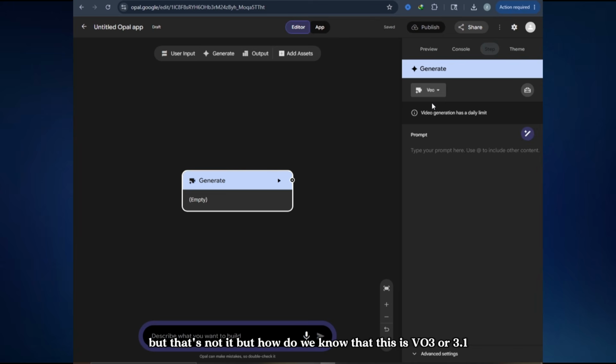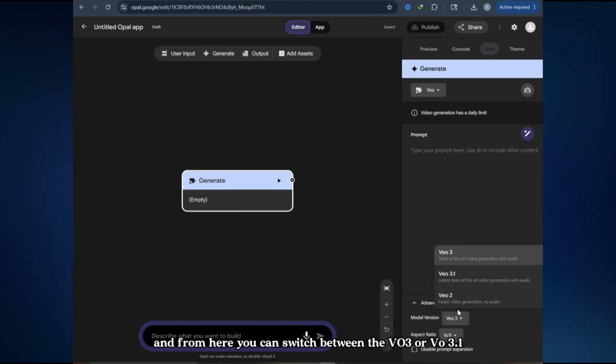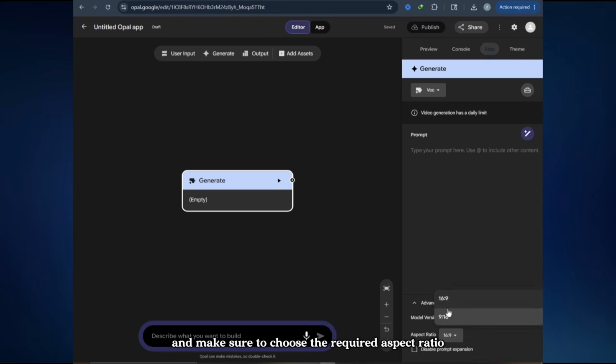But how do we know that this is VEO 3 or 3.1? So click on the advanced settings, and from here you can switch between the VEO 3 or VEO 3.1. And make sure to choose the required aspect ratio. Let's go with the 16:9. So this option is only for the text to video, but don't worry, you can also use the image to video. So let's give it any basic prompt.